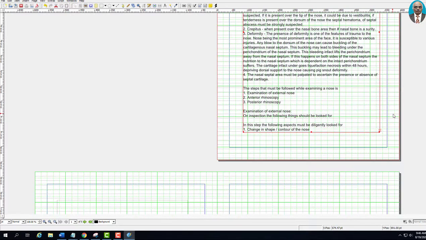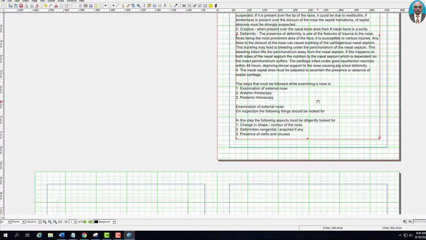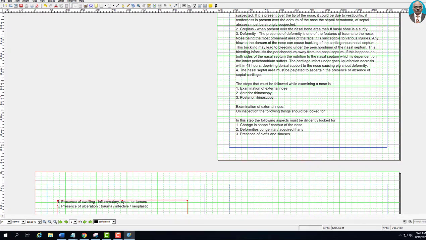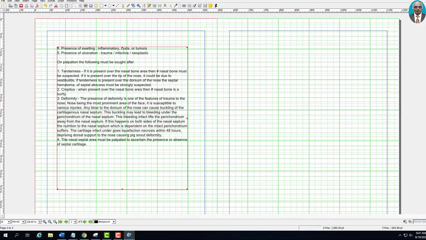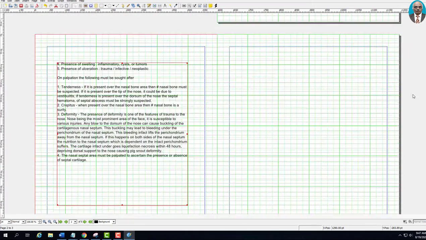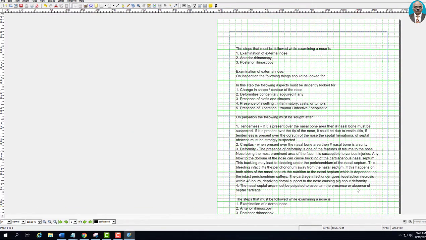So I'll try to increase the size of the text box a little. Still some more letters need to be displayed. So I check this box, go to link text frames, and link this text frame to the next page. So all the characters are displayed in these two pages.